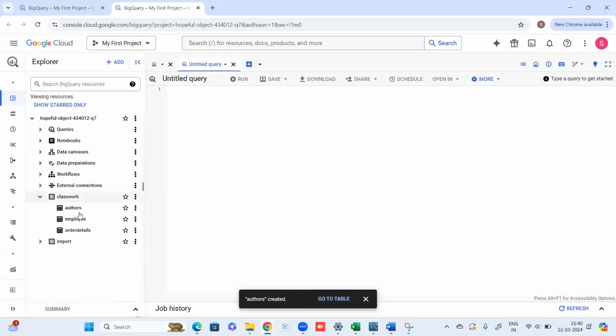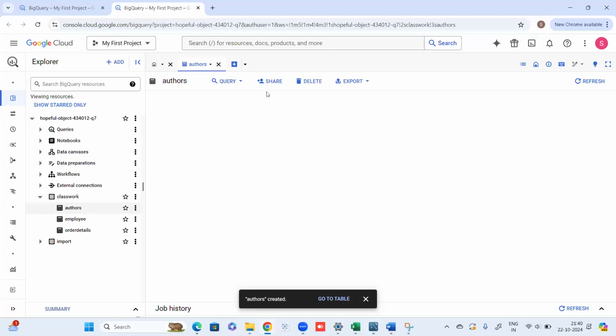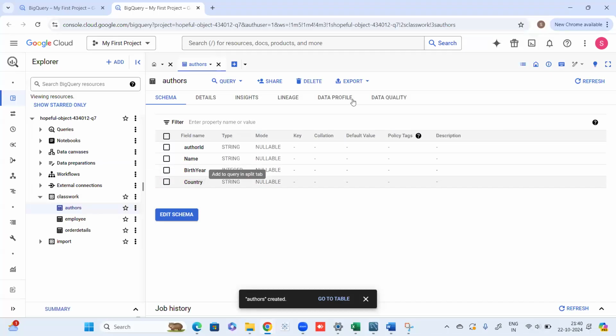Authors is created. Click on the table. See the fields are correctly imported. And whenever you are importing data from Google Drive, you will not be able to see the table preview.